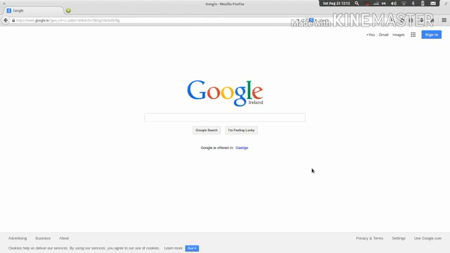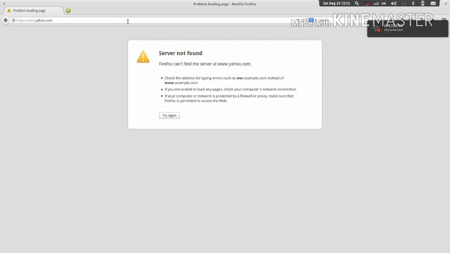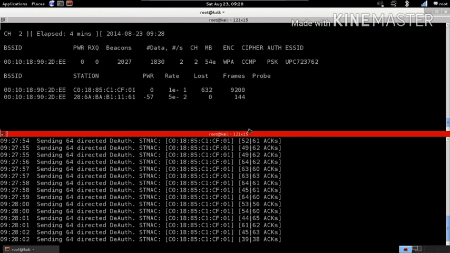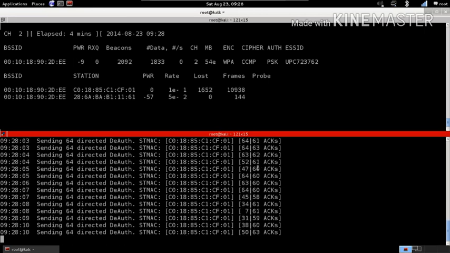Let's go to the target device and see if we still have internet connection. And as you can see, we lost our connection, and it's now trying to reconnect. It's not going to be able to reconnect because we're still sending the deauthentication packets, so this device is successfully disconnected. We can launch this attack on any network that we want. We don't need to know the username, we don't need to know the password or the key to that network.